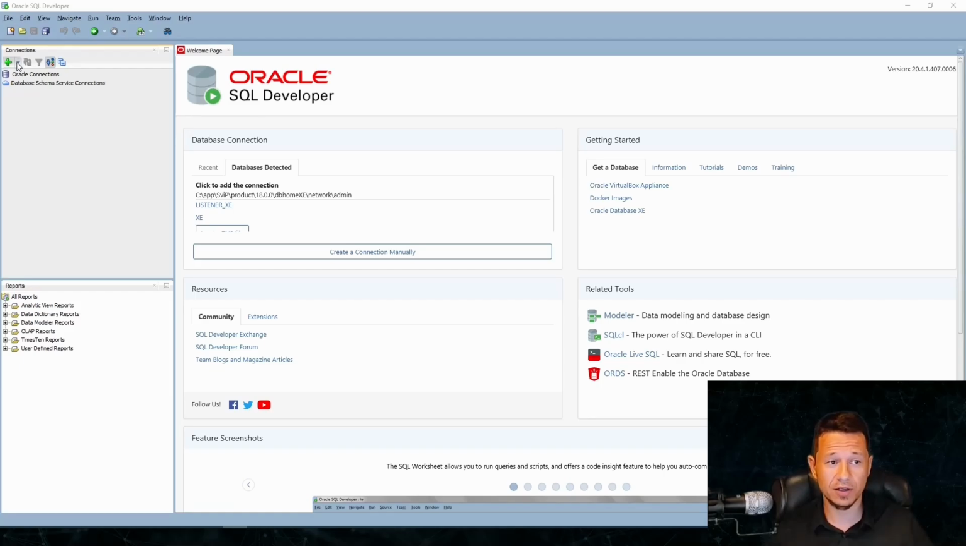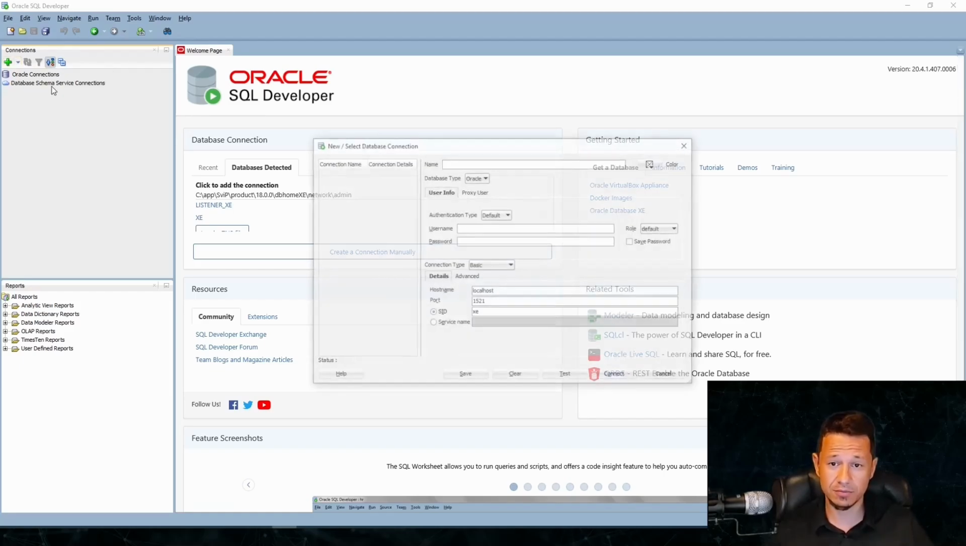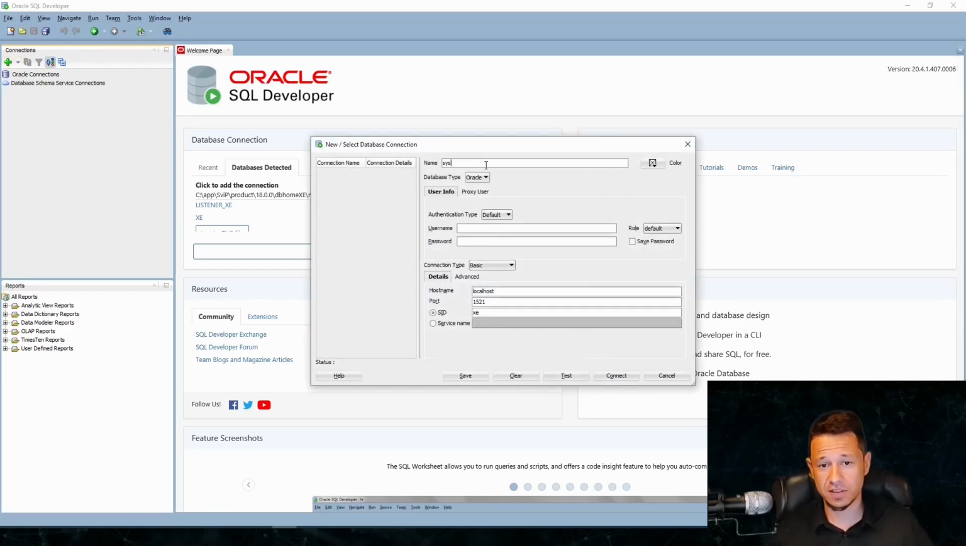So we're gonna create a new database connection. The name is gonna be sys, as we're gonna connect as sys user, just for test purposes. And this name is gonna be sys as sysdba. And the password is gonna be the one that we entered when we were installing. And we're gonna just press the test button. We can see the status success, so everything works fine.